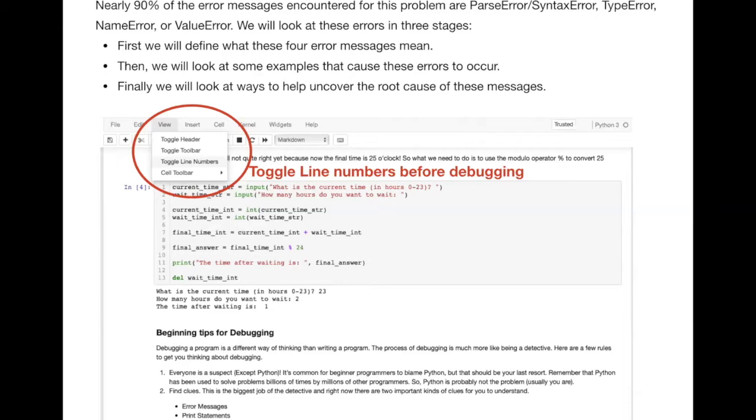We will take a look at these errors in the following three stages. First, we will define what these types of errors are. Then we will look at some examples and how these errors are caused. And finally, we will look at a way to help uncover the root cause of these errors, using the Jupyter Notebook file. All right.